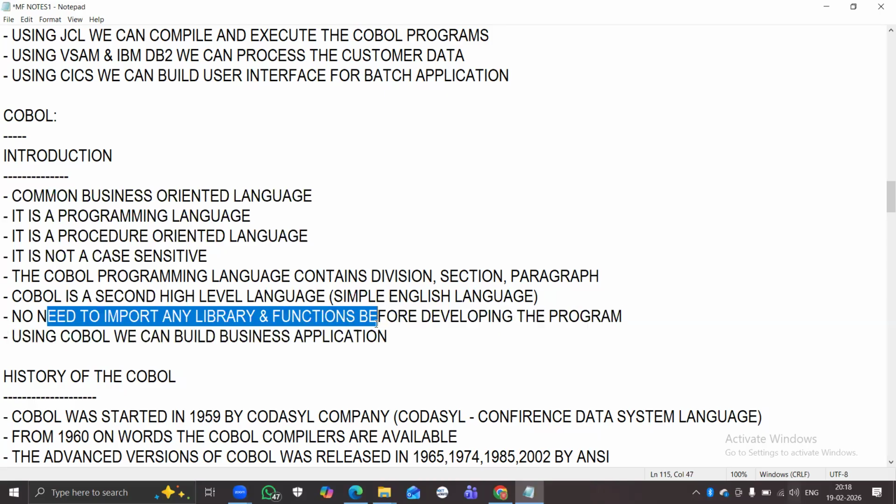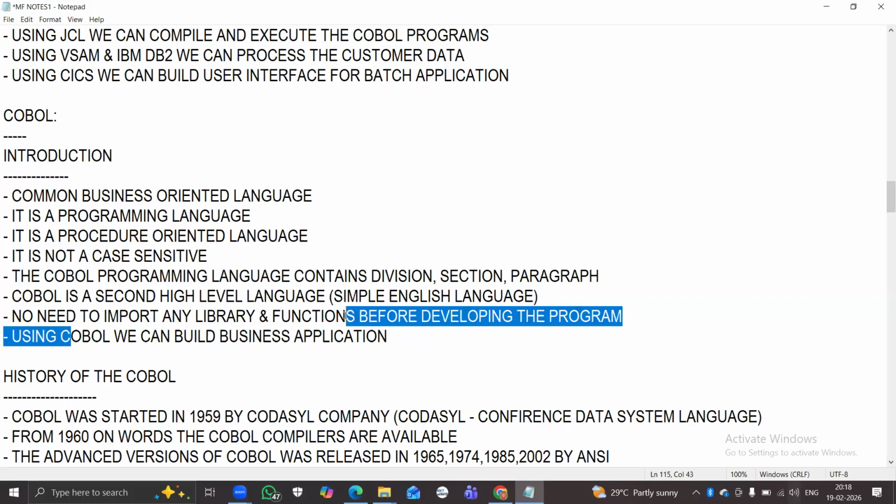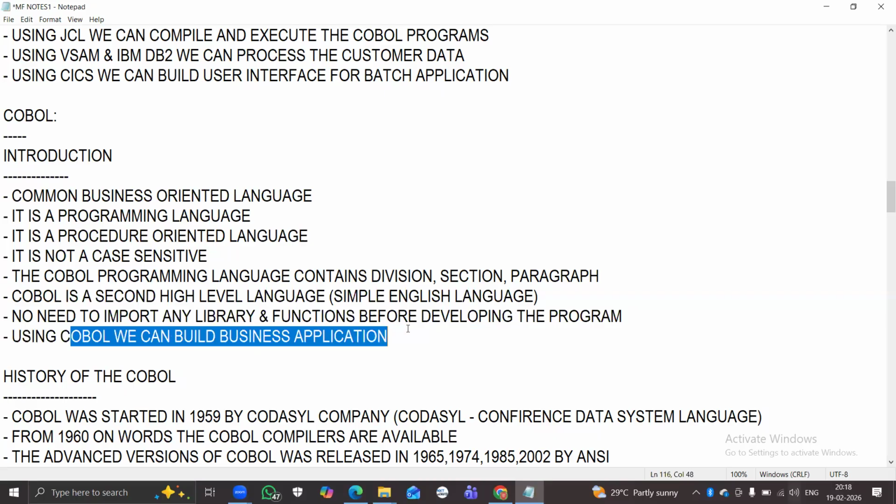No need to import libraries or functions before developing the program. If you take C language, you need to include header files, #include stdio.h, #include conio.h or math.h. Like that, no need to import or include any header files or functions before developing the program in the COBOL language. And using COBOL, we are building business applications.